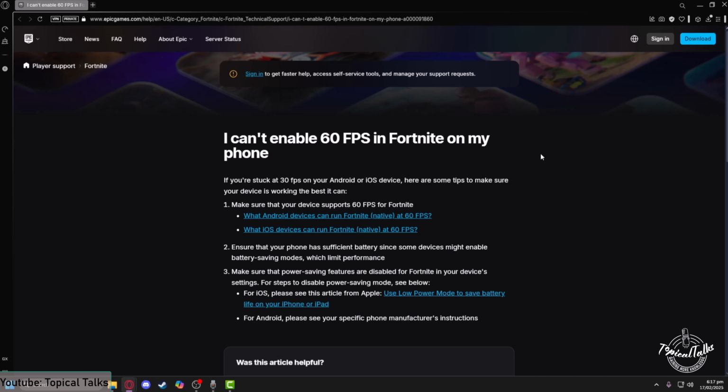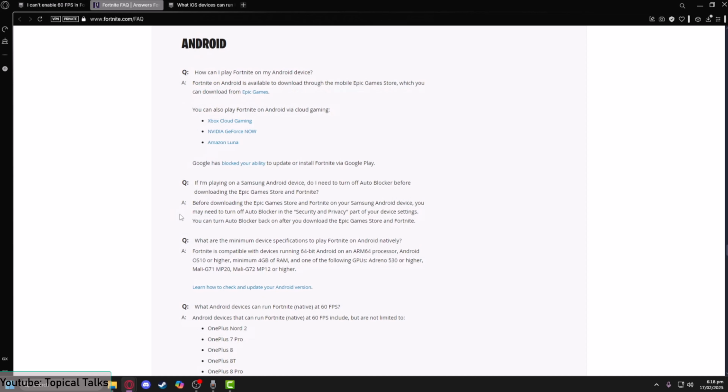Firstly, you need to make sure that your device supports the 60 FPS mode in Fortnite. So not every mobile device supports the 60 FPS feature of Fortnite. Some devices are stuck with 30 FPS. And if you are stuck at 30 FPS on your Android or iOS device, all you need to do is just make sure that your device supports 60 FPS, which you can check from these two articles in the Epic Help section. So on your Android device, you can easily download and play Fortnite by just downloading the Epic Games.